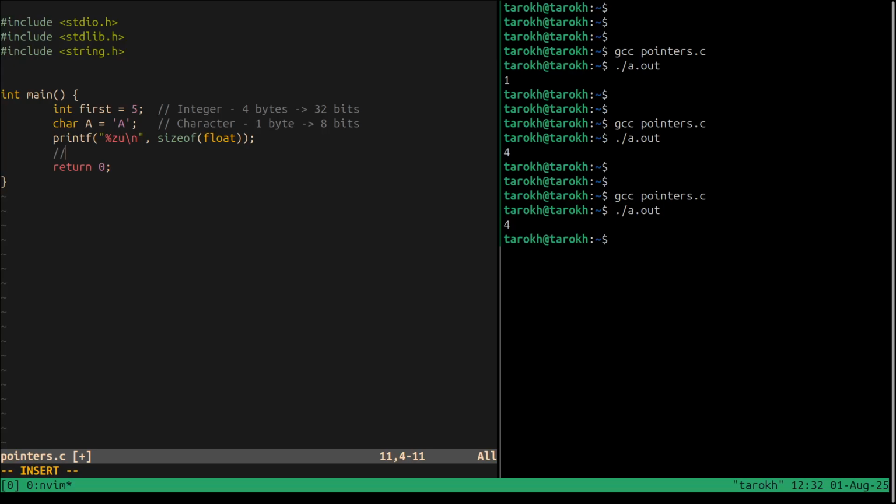Let's first talk about the two operators we have with pointers. First is the ampersand, which means the address of, and the asterisk, which has two meanings: for defining the pointer, as I told you, and for reading the value of that address. Done? I think you get what I mean.